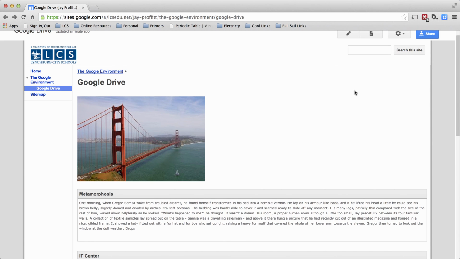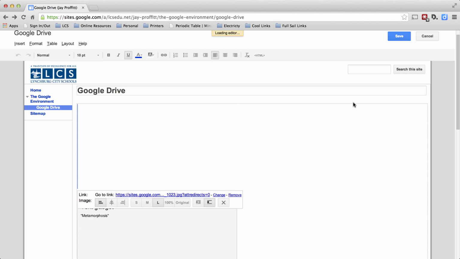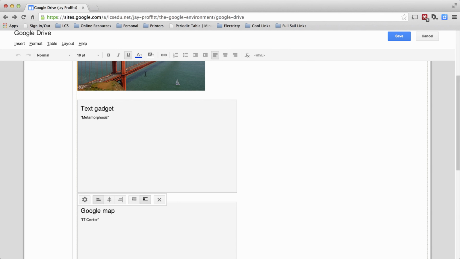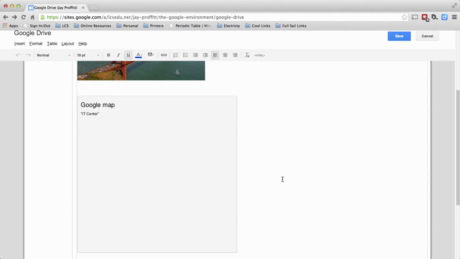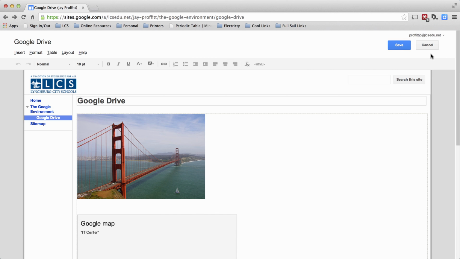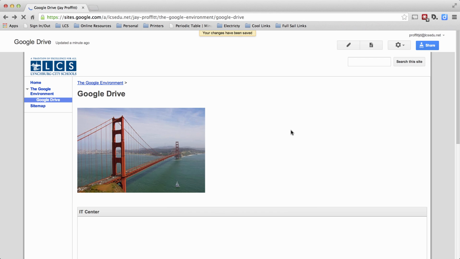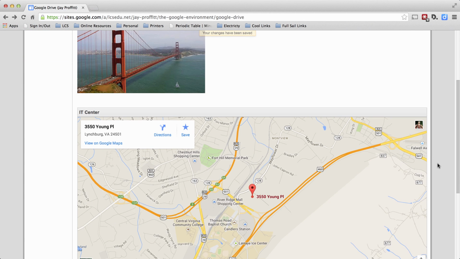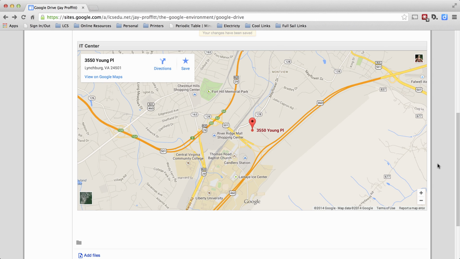Now to get rid of one of these gadgets or inserted items, click on the Edit button again to go into Edit mode. And anytime you click on the item or a placeholder for the item, you get this set of options down here, and there's an X button. What that will do is remove that gadget. So let's say I remove the text gadget, I'll leave the other two, save it, and when I go back to look at my page now, I'll have this picture and the map that I inserted earlier.